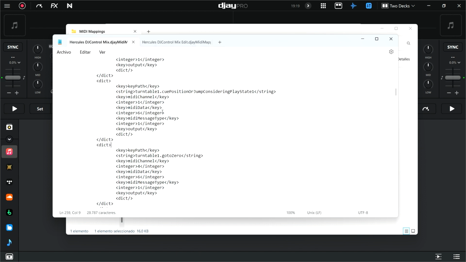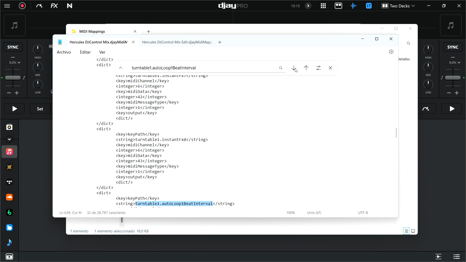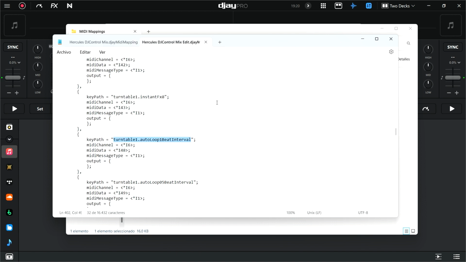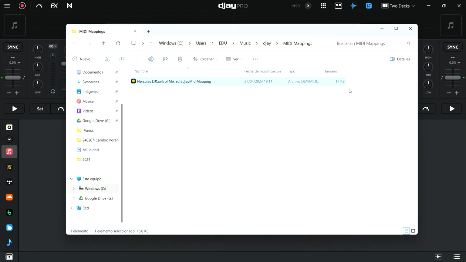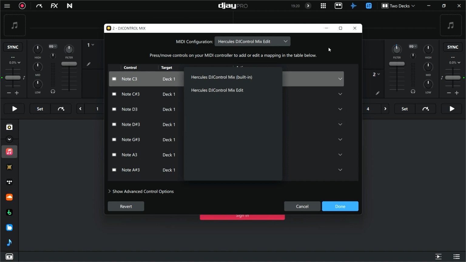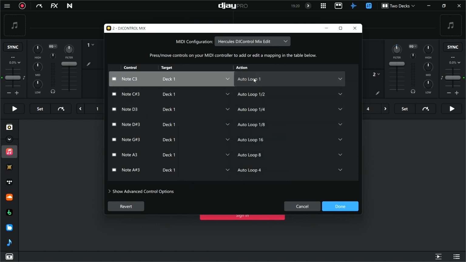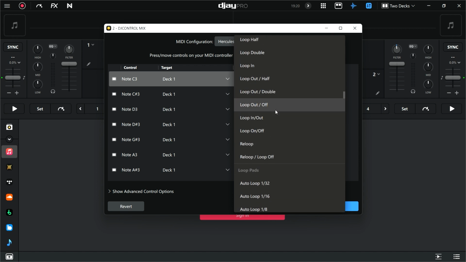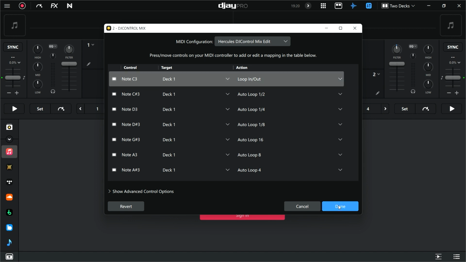In the file decompiled from the APK, we have this function and the coordinates, as you can see, are the same: 6, 48, 1. So, we can close this file now, minimize this, and here we are going to change the function. We are going to put the function loop in out and click done.